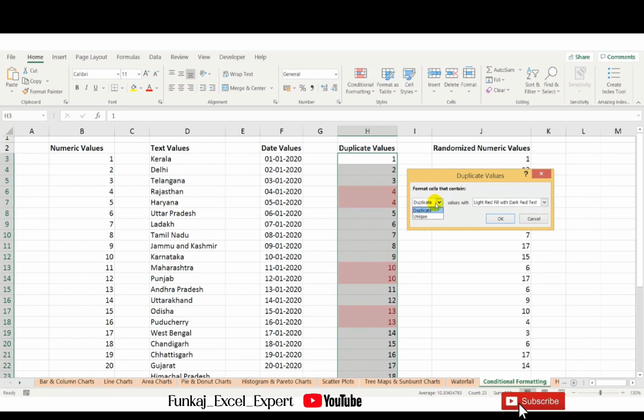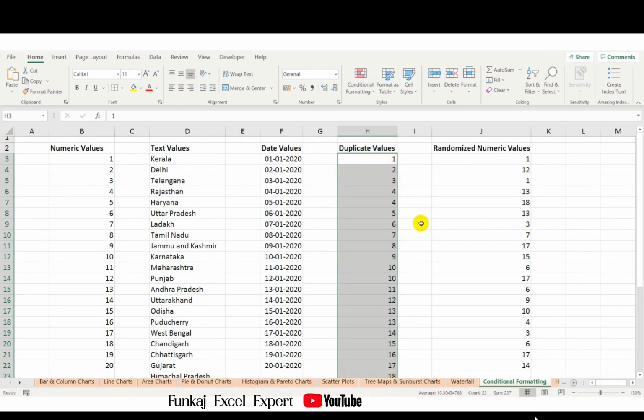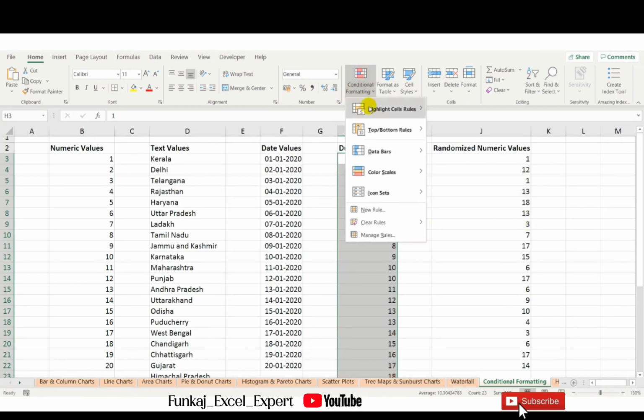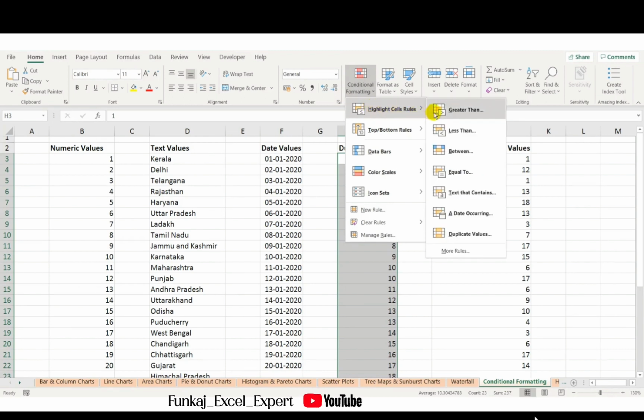You can change this from duplicate to unique, which will do the reverse. It will highlight all the values which do not have a duplicate. You can go ahead and click on OK, and it will be saved as a permanent conditional formatting change unless and until you remove the rule. I'll go back and look at the next option. This group has been exhausted. We have looked at all the options.